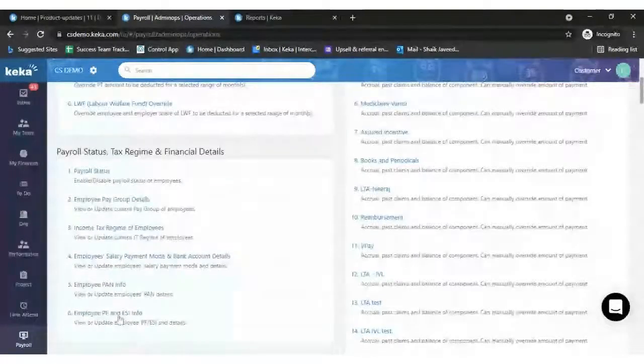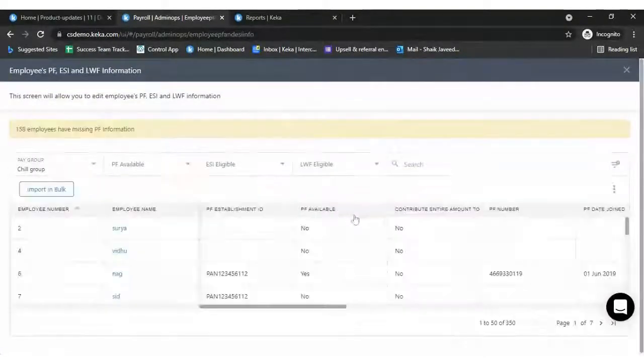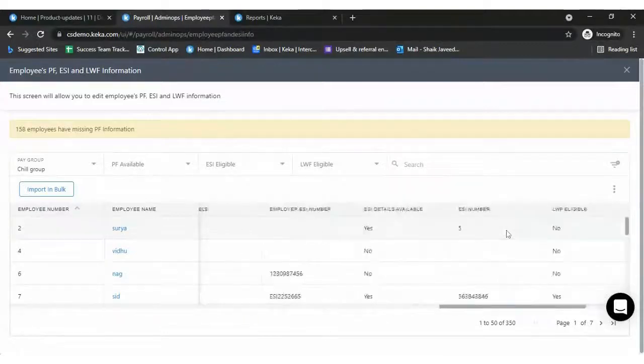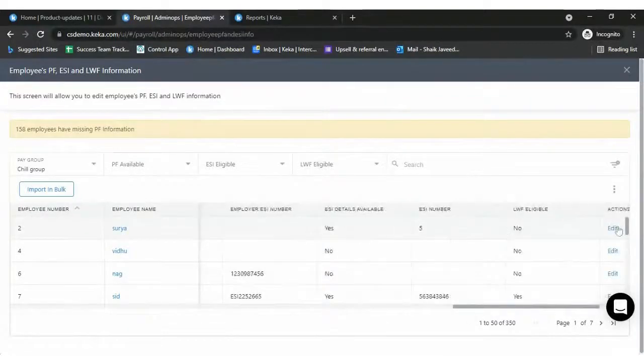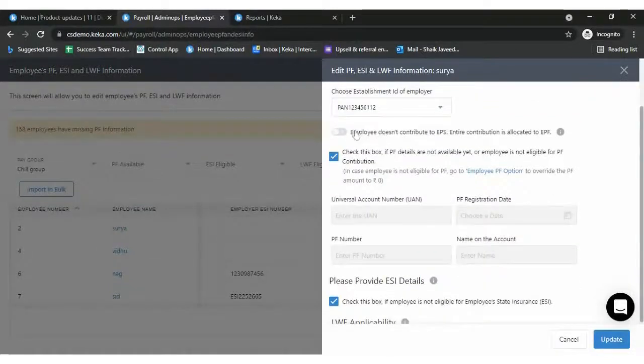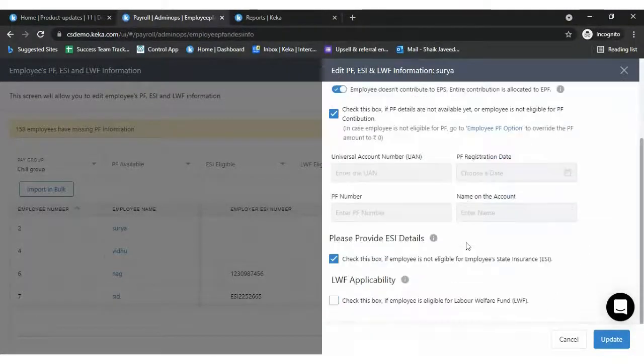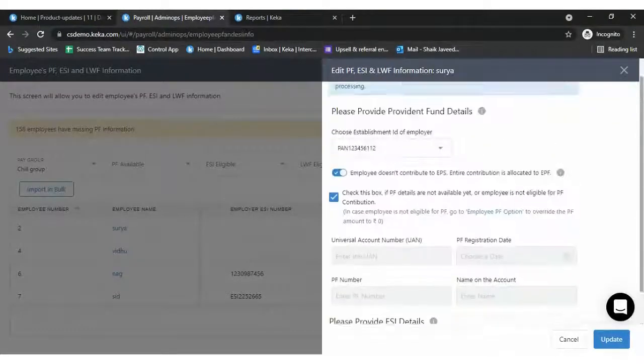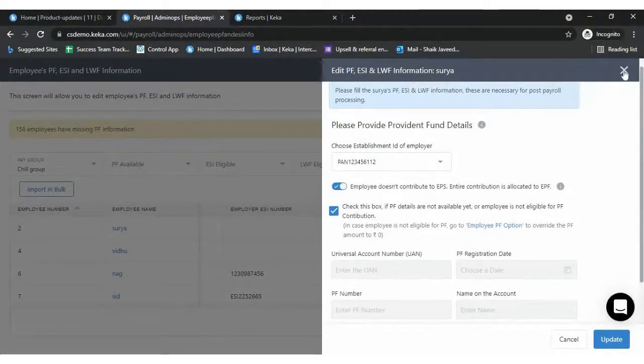So you have this employee PF and ESI info, right? You just need to click on edit for whomever you want to edit. In case an employee doesn't contribute toward the EPS and you want to contribute only to the EPF, you just need to enable that so that all the amount will be going to the EPF itself, right?